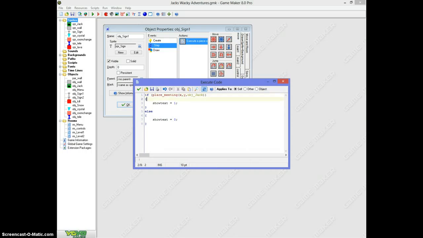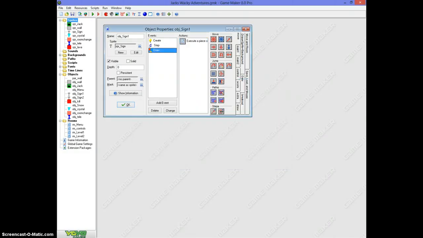This will basically say that if the object, which is your player, collides or meets with the sign at the same x and y, or near it, then it's telling the game to show the text when your player is at the sign. Now you want to do an open bracket, enter, tab, show_text = 1, and then else with another bracket, show_text = 0. And then you want to do a draw event.